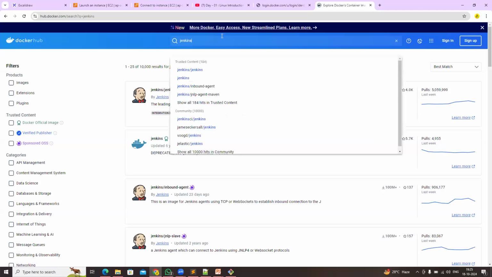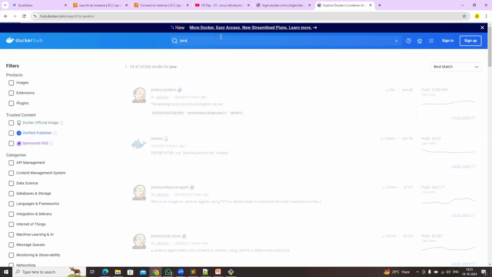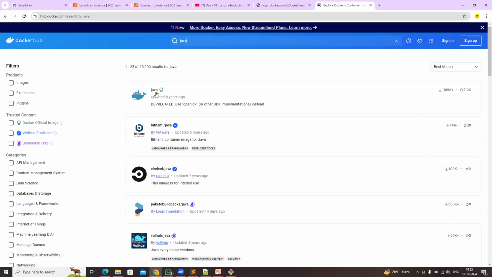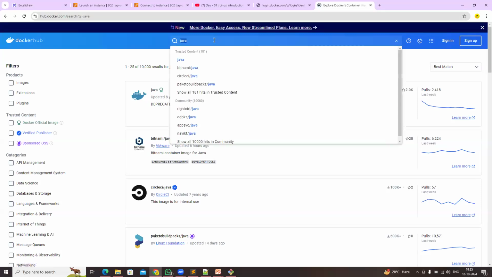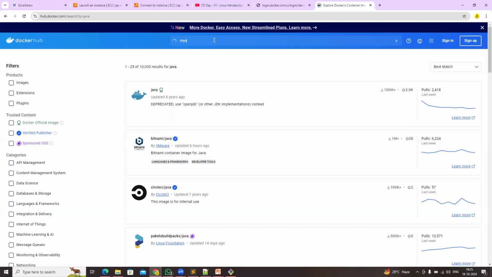For example, in my machine, I want to run Java. Search for Java. The Java Docker image is available. How many people downloaded Java? 100 million plus. For example, for my application, a MySQL database is required.